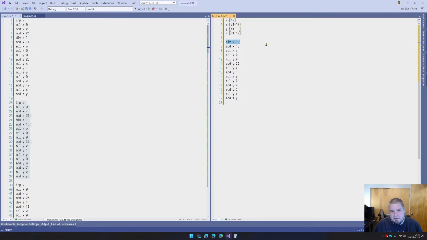Okay, divide z by 1 is a no-op. Add x and 15, so this is now 27. Equal x and w? Definitely not. Right? Because there's no way single digit could be 27 plus anything. So definitely not. And then yes, we're back to 1.